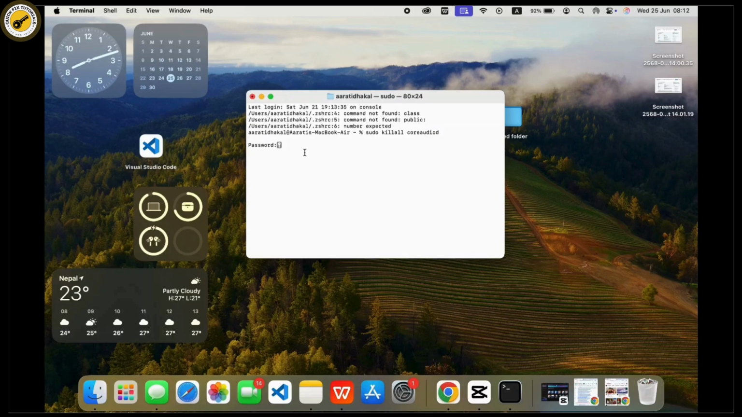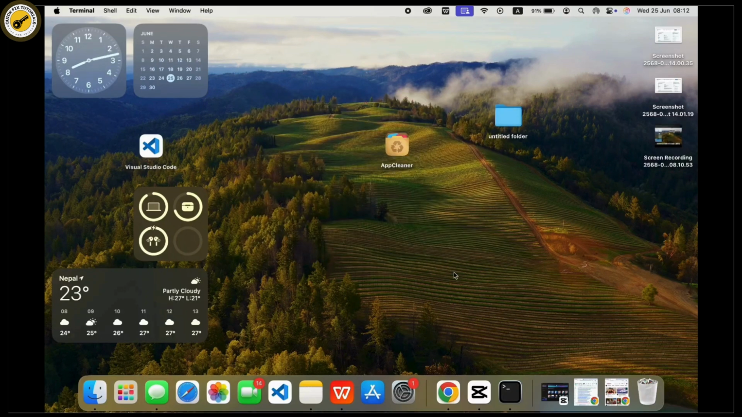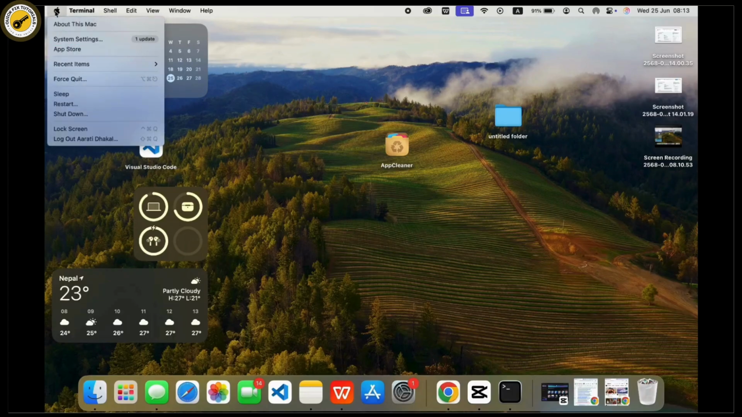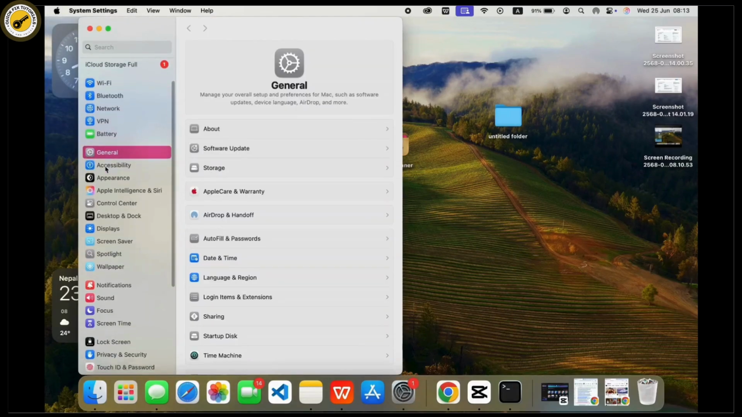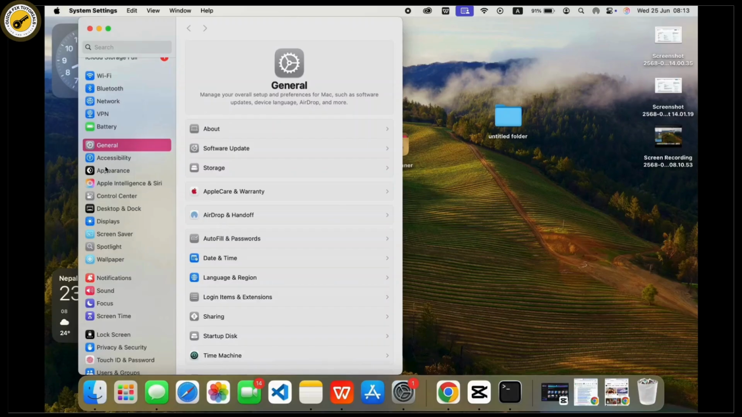Now once done, all you have to do is tap on the Apple menu at the top left corner of your screen, and once you tap on the Apple icon, you will see a drop-down menu appear on your screen. From the drop-down menu, tap on System Settings or System Preferences according to your macOS version. Now once inside the system settings, scroll down and tap on the General option available in the left-hand side panel, then tap on Software Update.